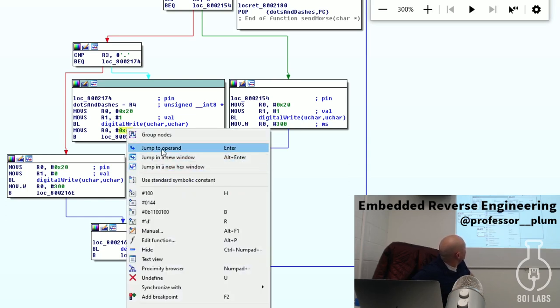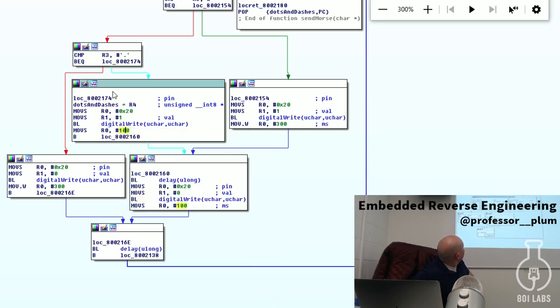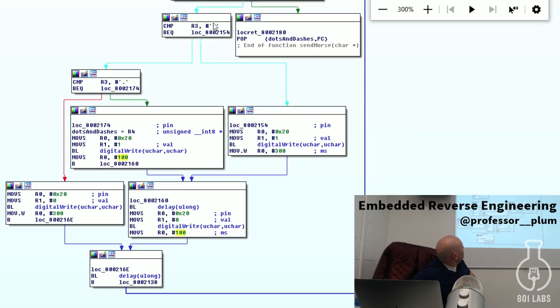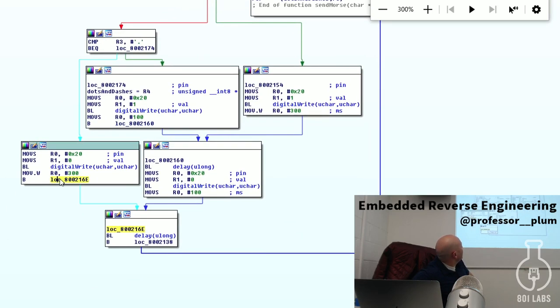Let me think about that real quick. So this is the path for a dot, right? If it's equal to dot, then yeah, it's only on for 100. If it's equal to a dash, it's on for 300. And if it's equal to none of those, then it's assuming a space, which is off for 300. Because those two are right above. You've got the number one, and that's turning it on. And then down here, you've got the number zero, which is turn it off. Okay, cool. Got it. Cool.